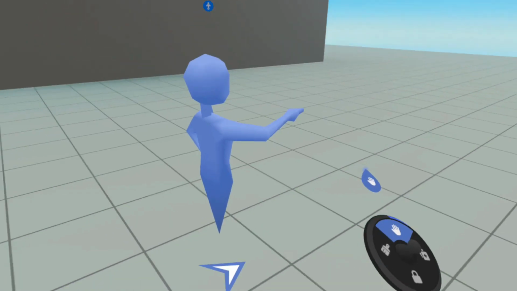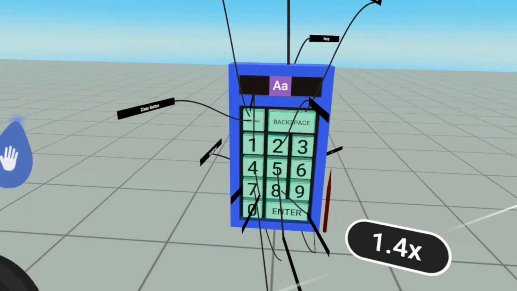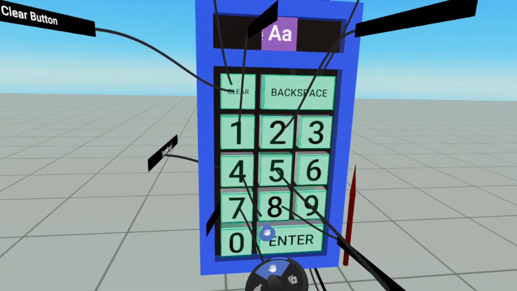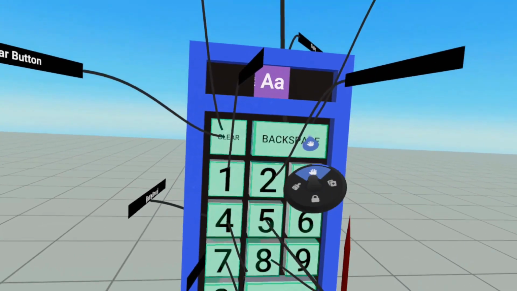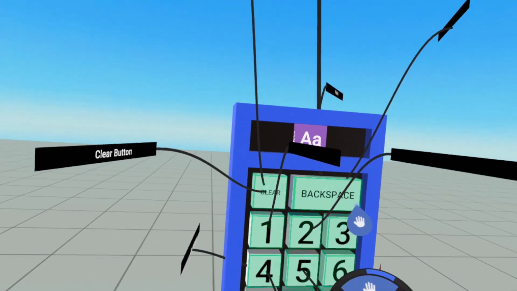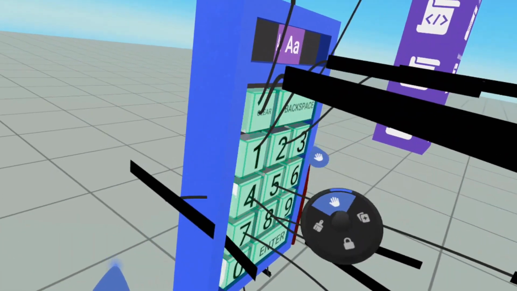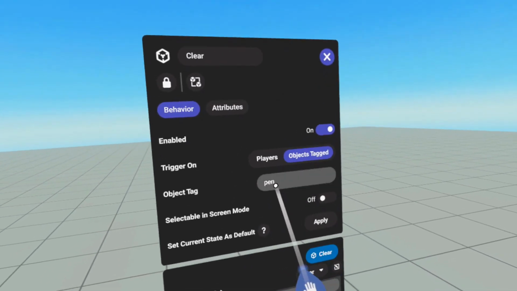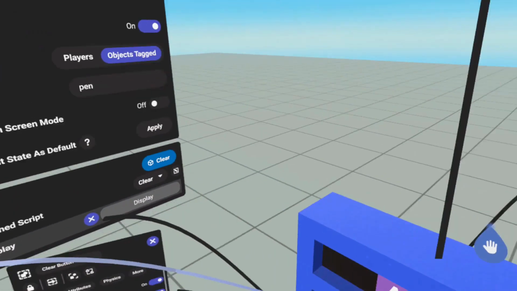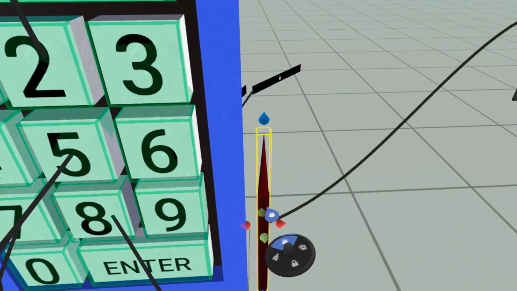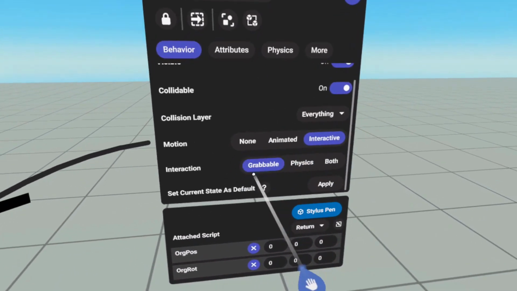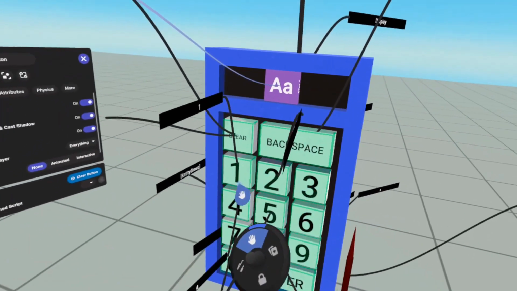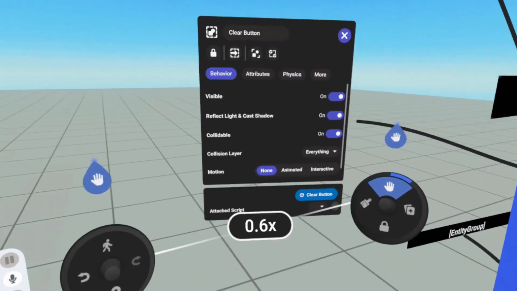Going into build mode, I am going to take a look at the keypad first. You can see that there are 0 through 9 buttons, as well as an enter button, a backspace button, and a clear button. Each one of these has a trigger attached to it, and each of those triggers are set to detect objects that are tagged with the object tag of pen. And if you come down and look at the stylus, you will see that it has an object tag of pen. So any other object will not affect this keypad except for the stylus itself.